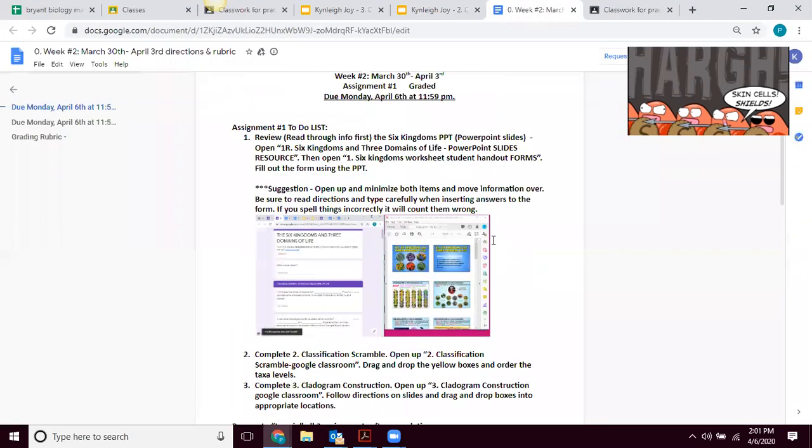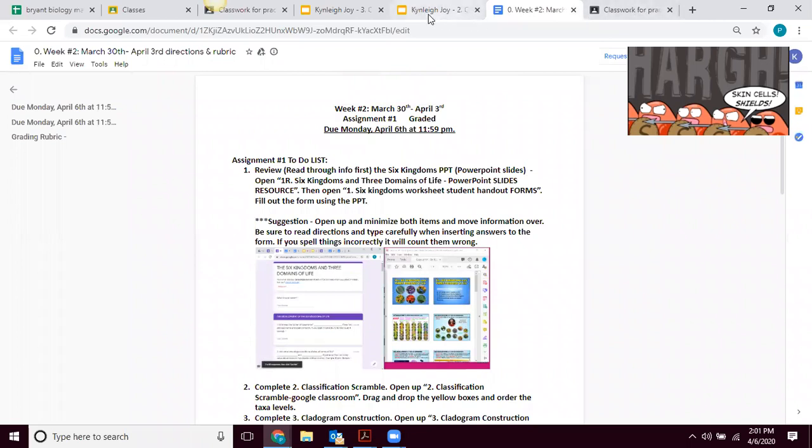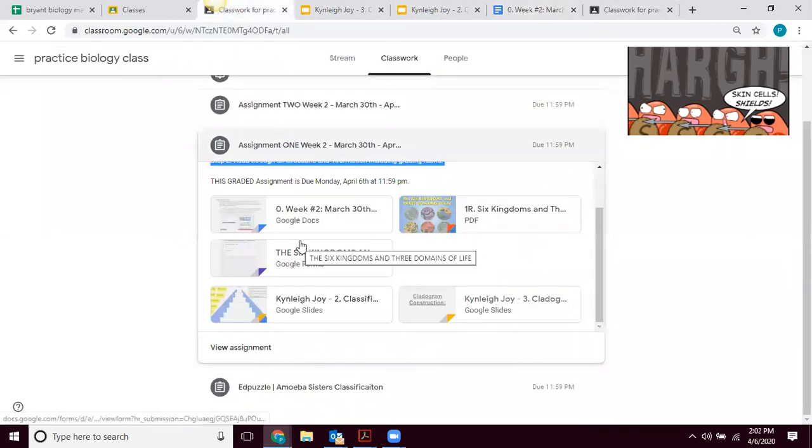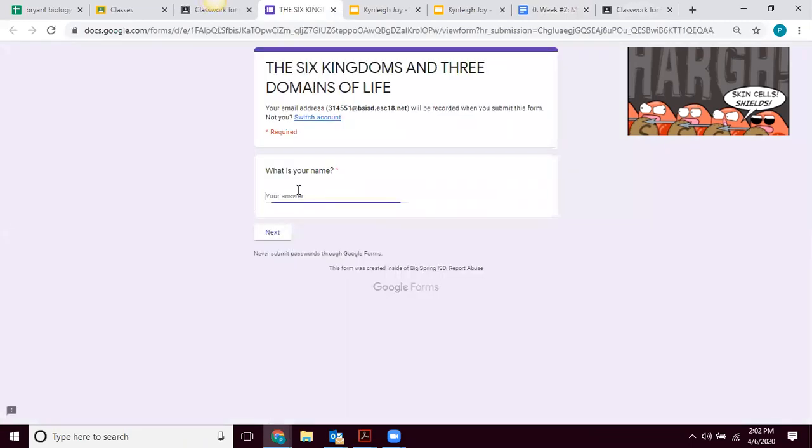Let me go ahead and open the form so you can see it. Well, you know what? It's not going to let me open it. Well, it might. Let's just pretend I'm somebody else here.